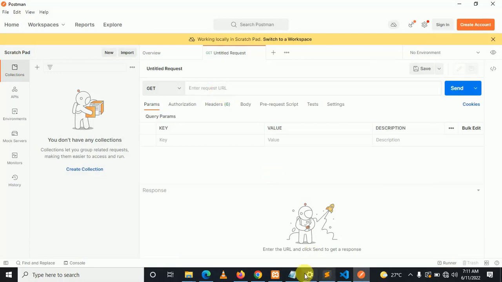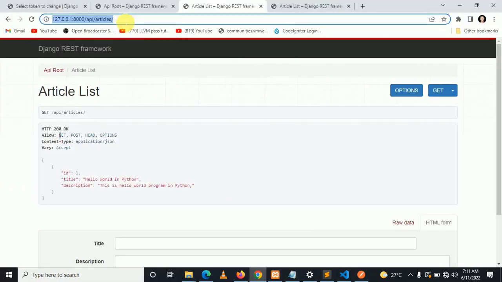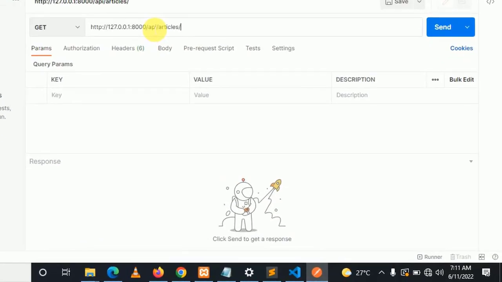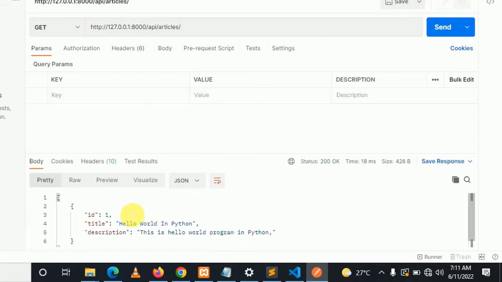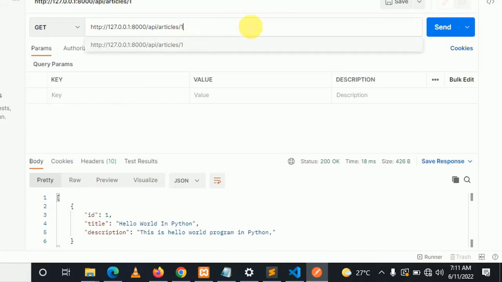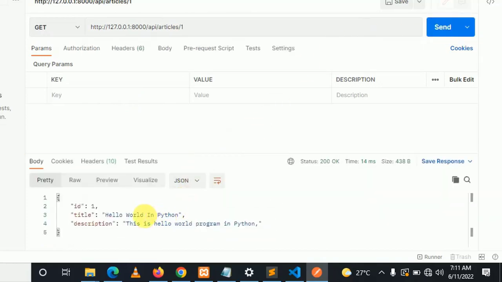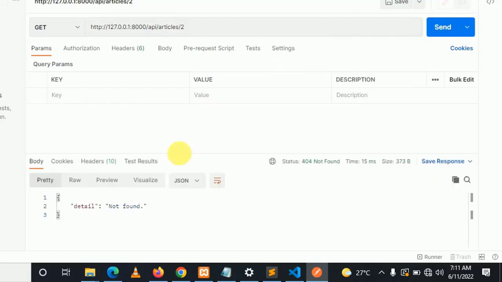So let me take this. All right, paste it here. So get, I want to fetch the information of all articles. You can see I'm able to fetch the information of articles. What if I want to see article 1? You can see I'm able to see article 1. What if I want to see article 2? You can see not found.